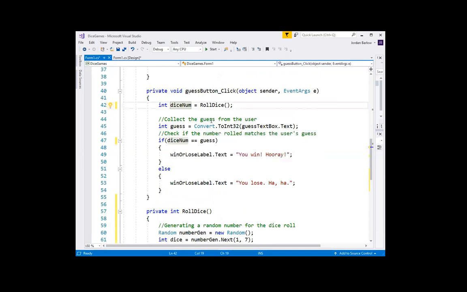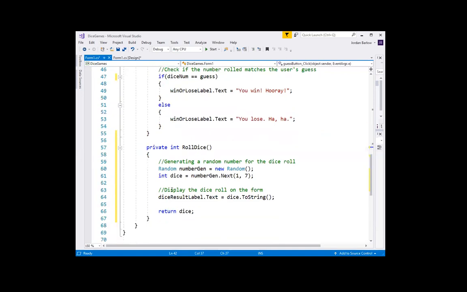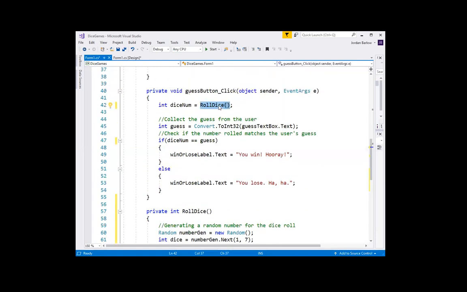I'll call it something different just so it demonstrates the concept in my code that you don't have to use the same name. It just is that this roll dice method returns an integer variable. Doesn't matter what that integer variable was called inside of the method body. Makes no difference because we have to save it to a new variable outside of that method anyway.